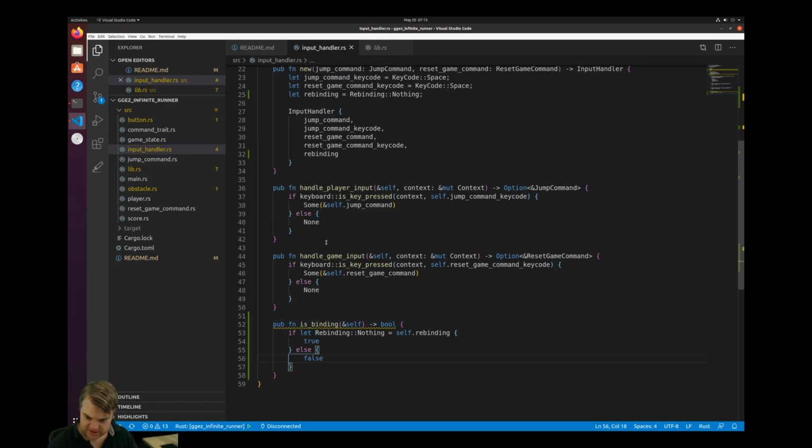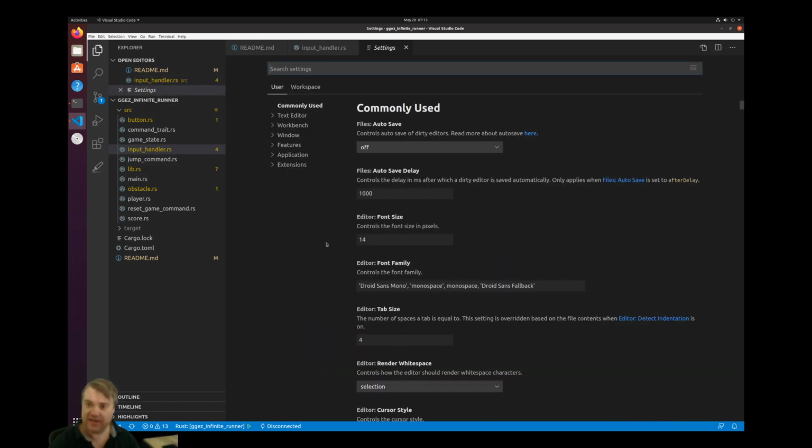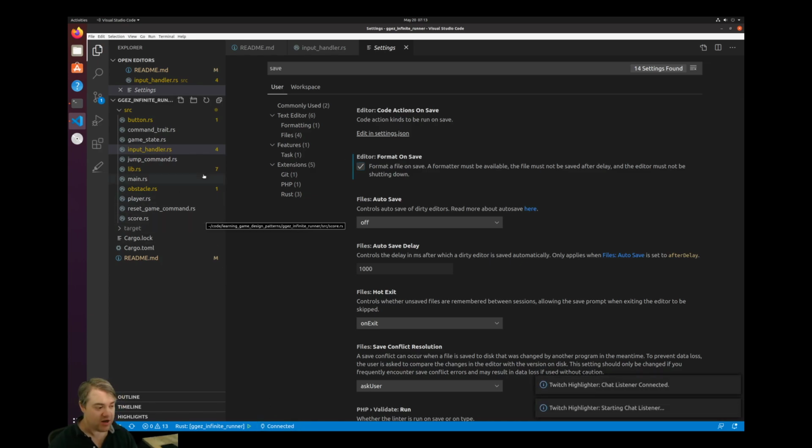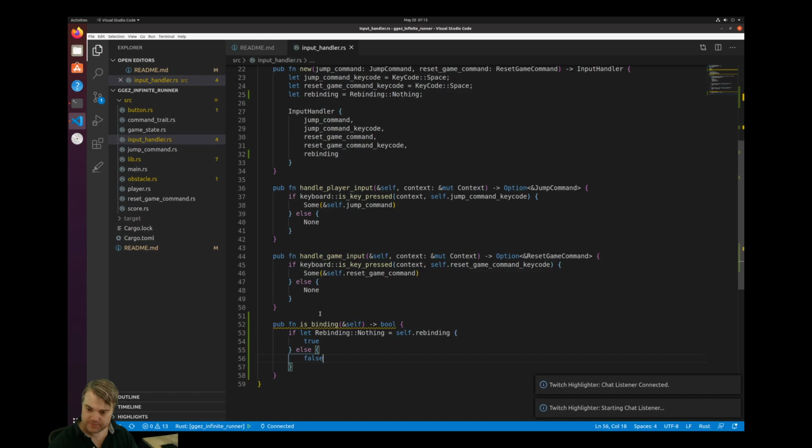And something that I've not added in here that I want to is format on save on autosave. I apparently forgot to add that in. And let's also set up the Twitch highlighter. So feel free to do bang line to highlight any line in the editor.